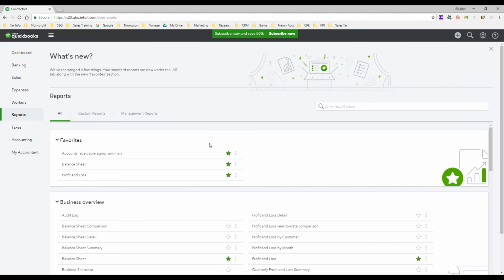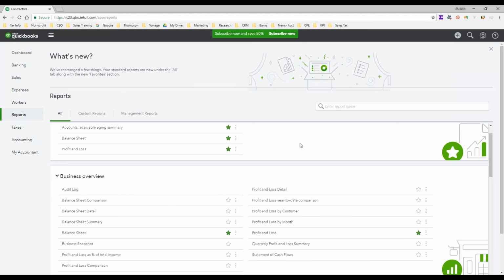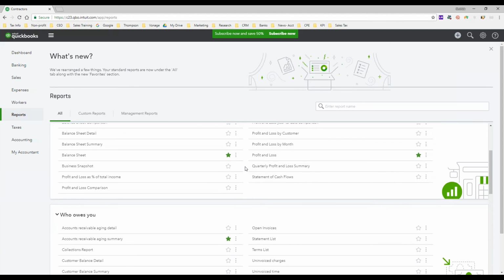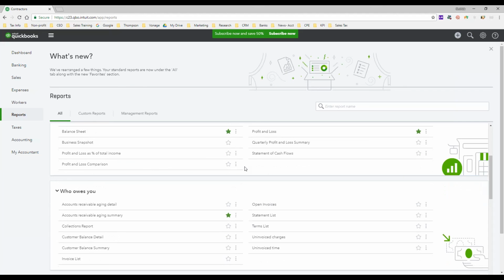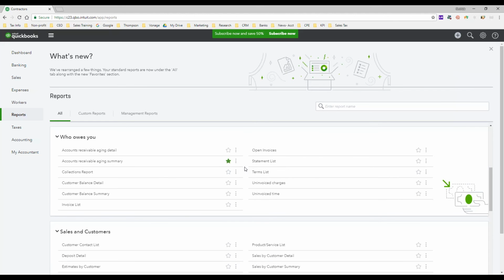So the Reports tab, here you will see all the reports that QuickBooks Online has to offer. Now, depending on which subscription you have, it will determine how many or what type of reports you will see. Obviously, having the highest level of QuickBooks Online, you will have access to all of the reports. Some of the other ones, like the Quick Start or QuickBooks Essentials, you only have a limited amount of reports that you have access to.